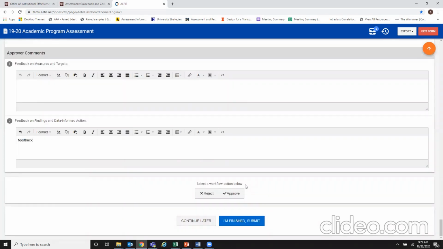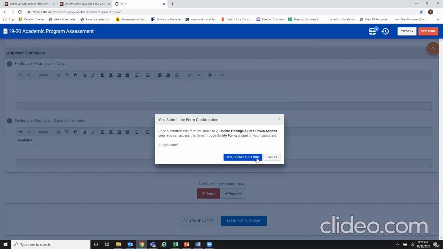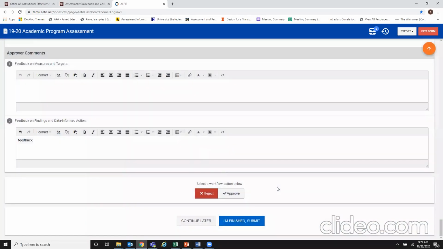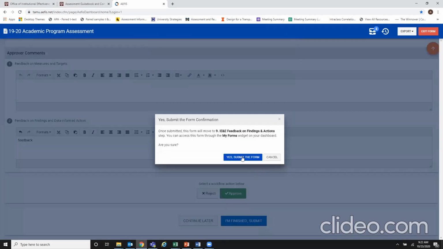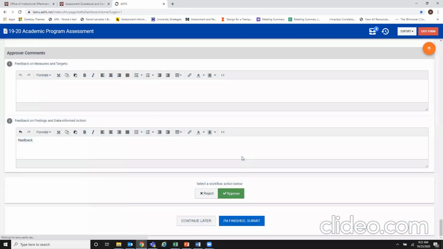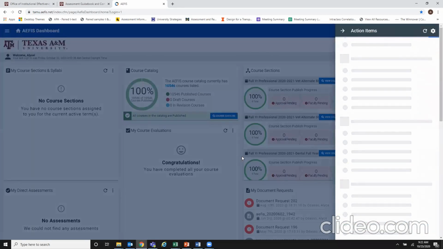To send a form back to a program coordinator for revisions, enter the feedback, highlight the Reject button, and then click the I'm Finished Submit button. You will be prompted to confirm your selection. If the form is in good shape and you're ready to approve the form, highlight the Approve button and click I'm Finished Submit. Again, it'll ask you to confirm. And when you confirm, it will take you back to your action items list.